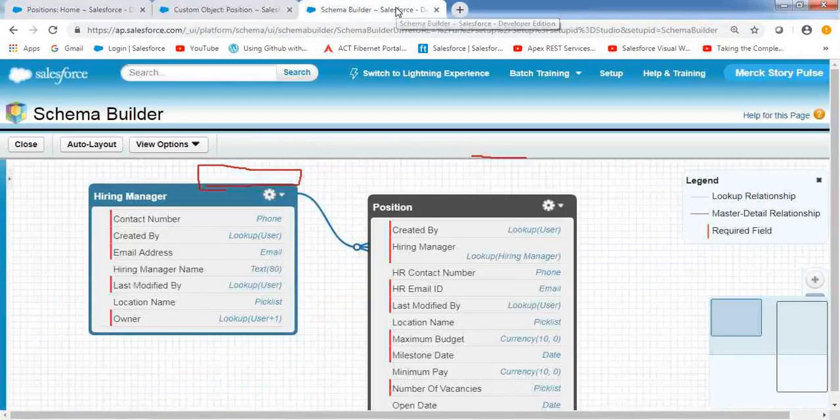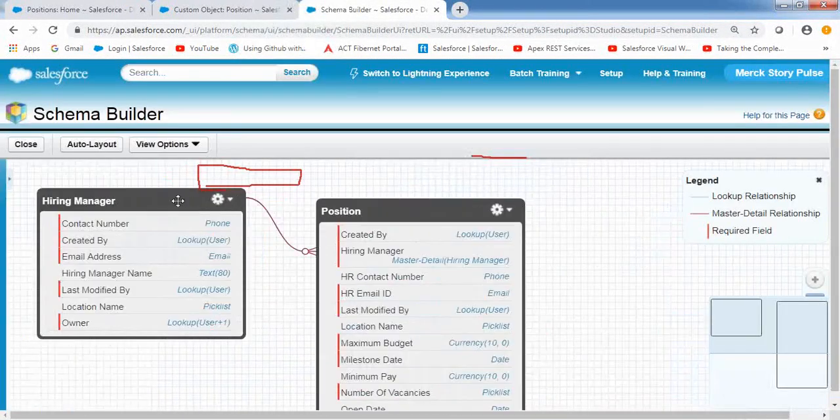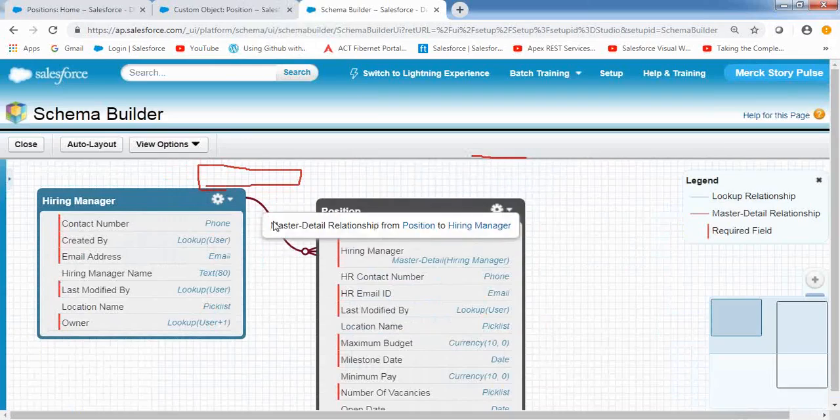Let's go to Schema Builder also now. Refresh this user interface. Now it is indicating with that red, maroon color symbol, which indicates that there is a master detail association.